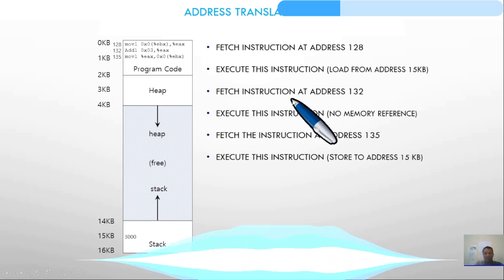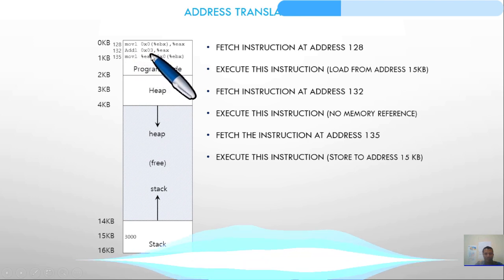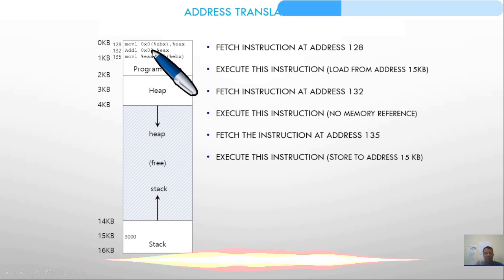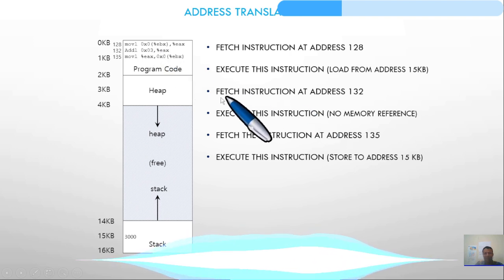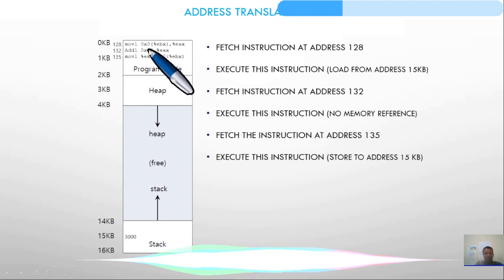Then fetch the instruction at address 132: add 3 to EAX, so the value here is 3000. Now add 3 to EAX will be executed. So execute this instruction. Here there is no memory access, it will add 3000 plus 3, 3003.